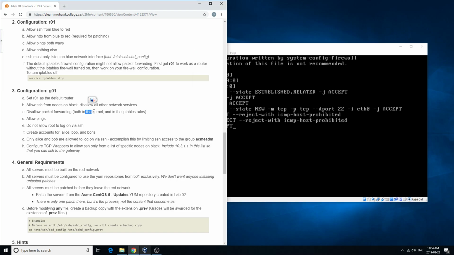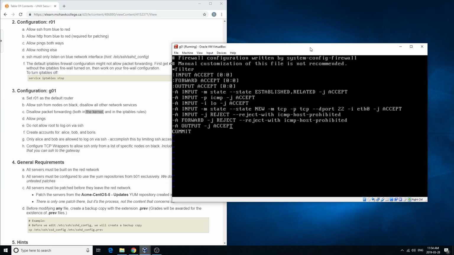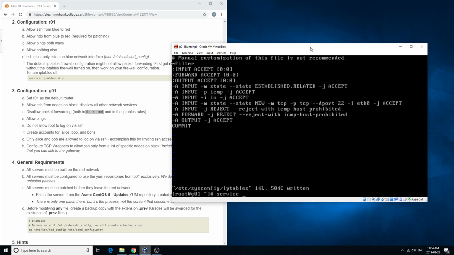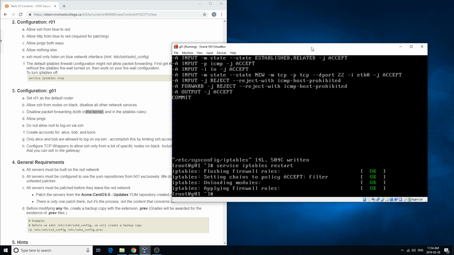Now it does say on the kernel as well what that meant. I'll show you. We can save this and quit. And just really quickly, let's just make sure we didn't have any syntax errors. So service iptables restart. We're good.